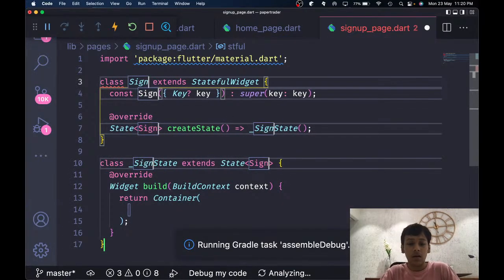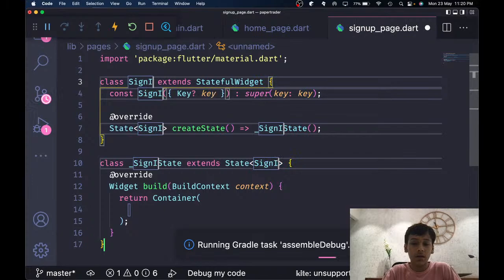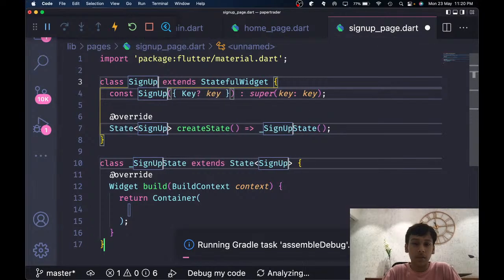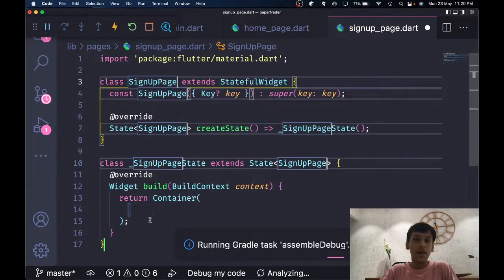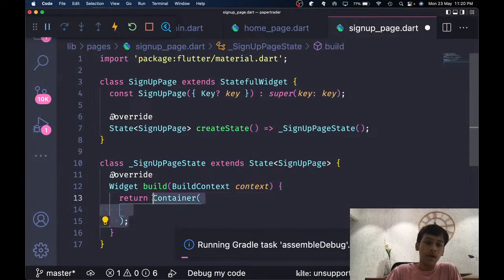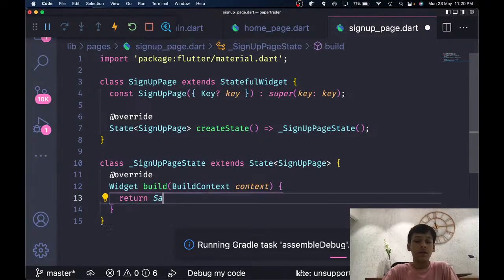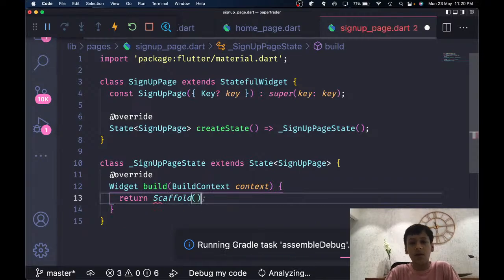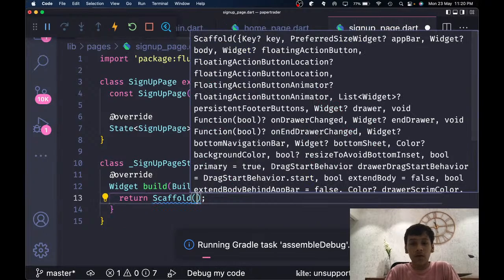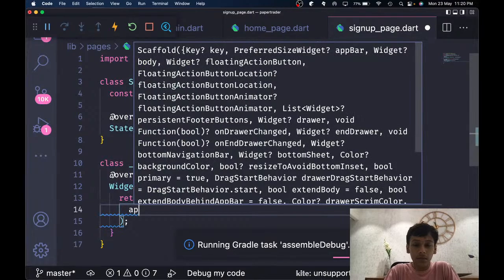I'm just gonna call it sign up page, and we can just return a scaffold instead of the container, because we want that body. And in there we can just return an app bar.